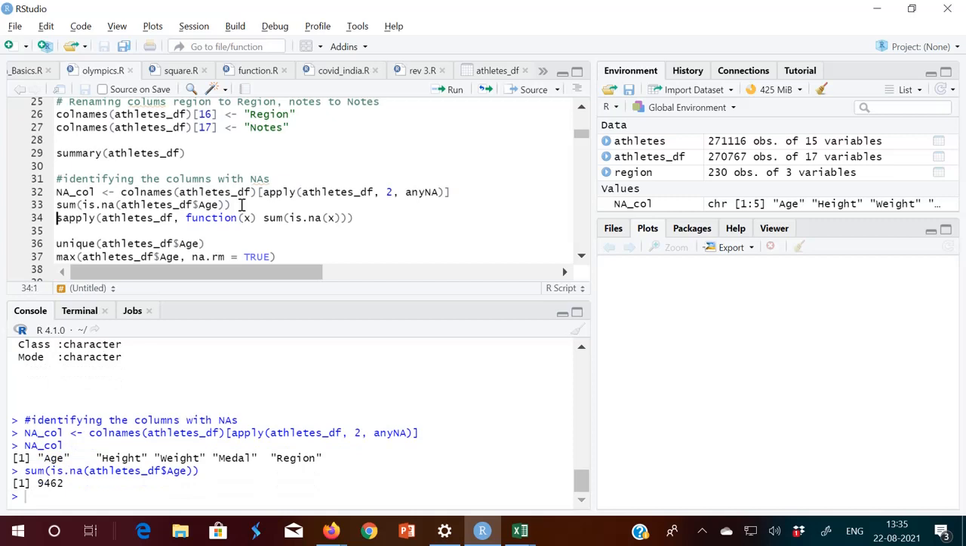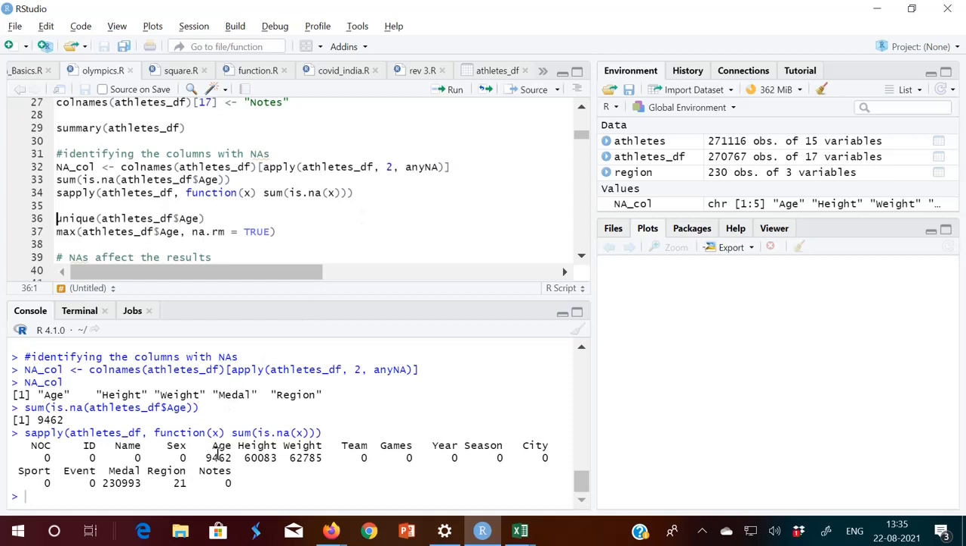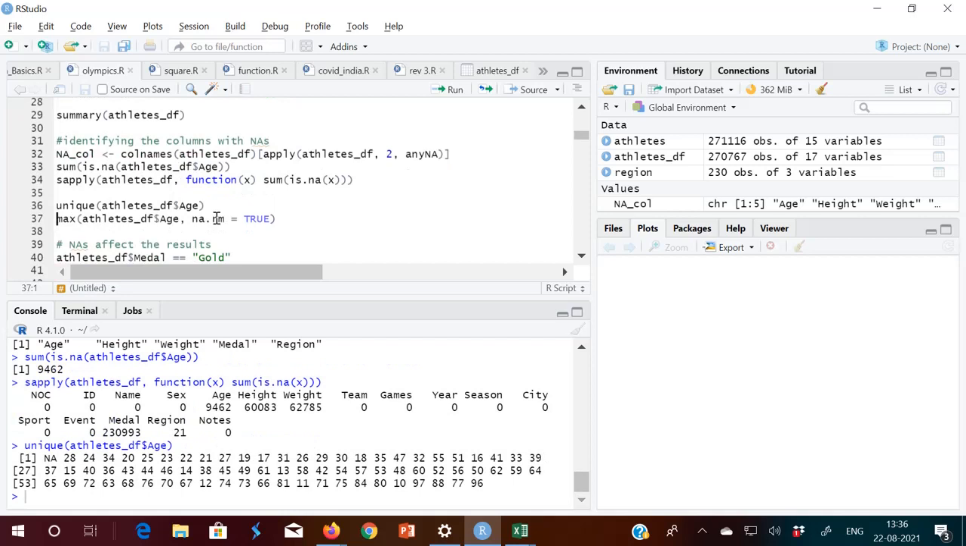You can use sapply and then see in each column how many NAs are there. You can use this command and you can see age has this many NAs, with just one command. With sapply, you are giving the data frame and this function will tell how many NAs are there for each column. You can find unique values in the age column, and you can see NA is coming. There are some functions with which you can remove the NAs and then get the value. Here, for the maximum value, na.rm will remove the NAs and then find it. 97 is the maximum age.